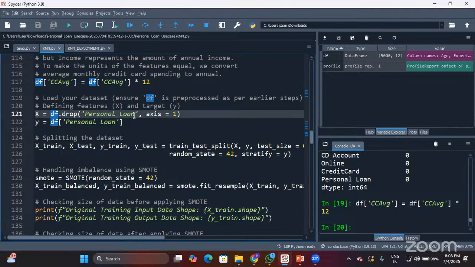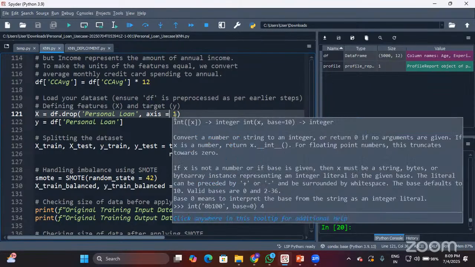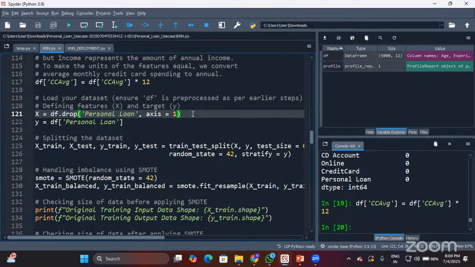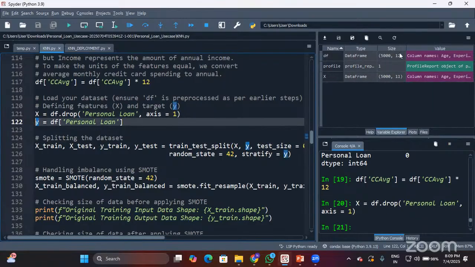I'll use the drop function to drop the personal loan column, the Y column, and we are mentioning that axis is equal to 1, which represents that personal loan is a column. So this will drop the personal loan column from the data frame DF and the results will be stored to X. What does X represent? The inputs. So obviously 12 minus 1 will be 11. Done? Yes.